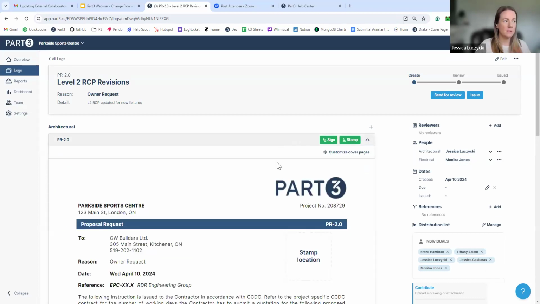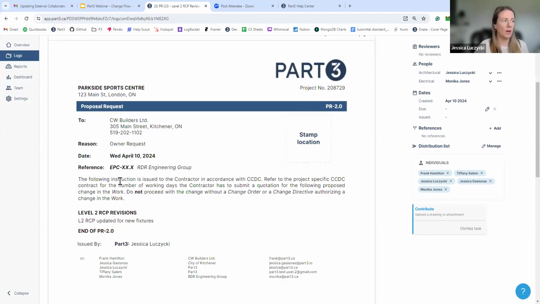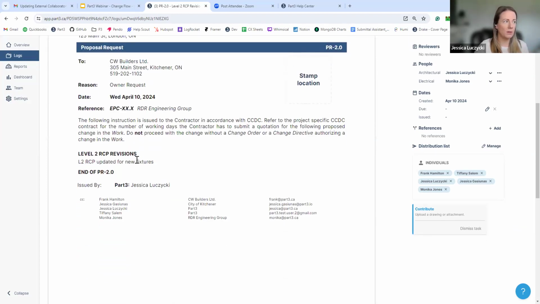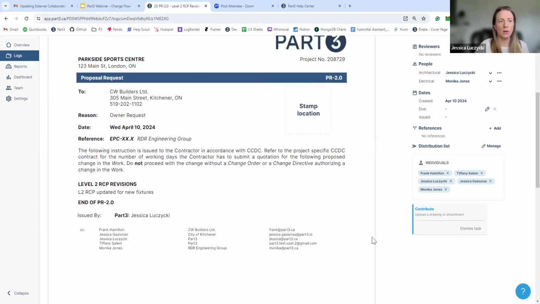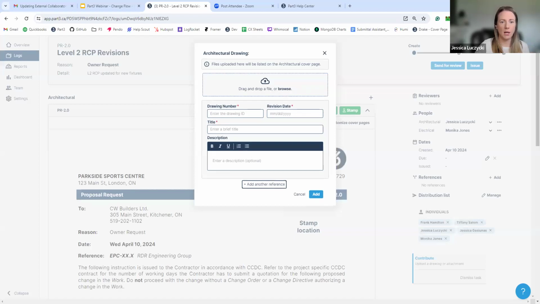So this is my cover page. This is what Part 3 is generating for you. And this is what I talk about, where we're trying to take away all of those manual tasks that you would normally do in Word and Excel. We're giving you that cover page. We have your disclaimer up here, the title, your description. And really now this is more of a building blocks approach for you. So now all you need to do is add your drawings or add your attachments. And that's really the sequence of what needs to happen.